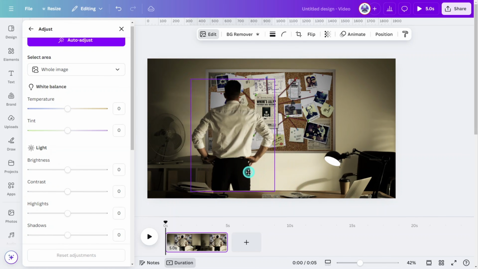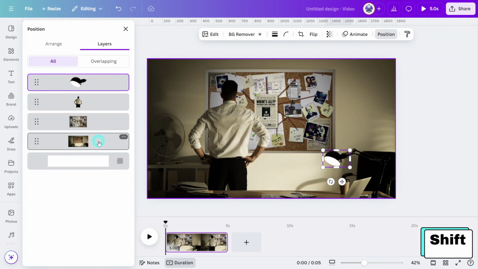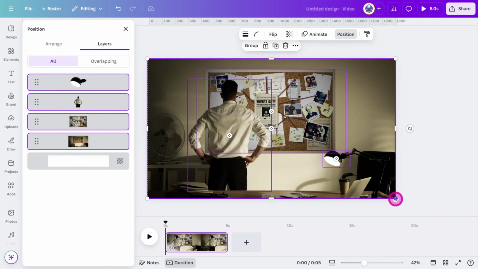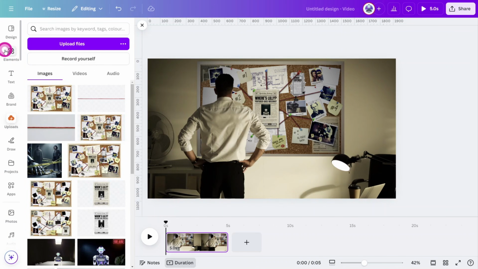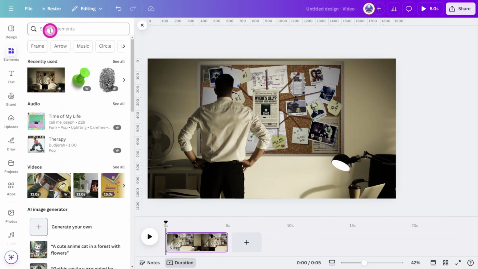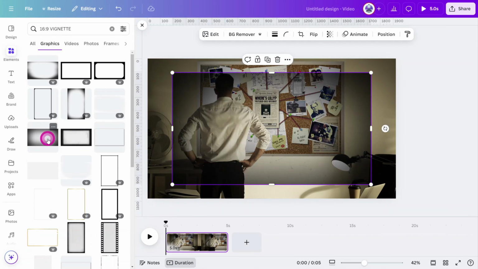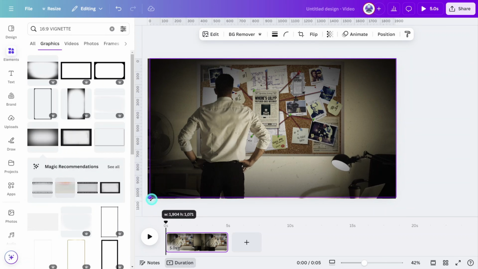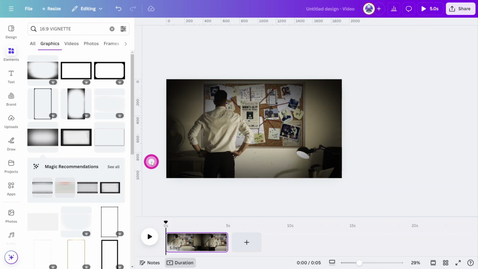Move the detective to the left slightly, then open the Position tab, select all layers, and resize the whole scene until the table at the bottom is no longer visible. Next, open the Elements tab and search for a 16:9 vignette. Select this one, enlarge it to the edge of the canvas, and as you can see, the lighting throughout the scene is much more natural looking.